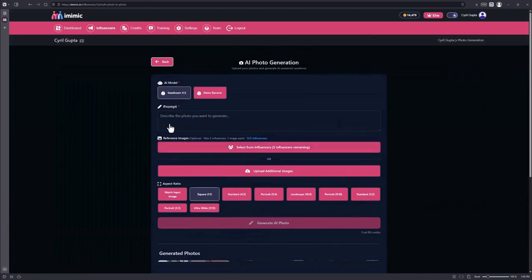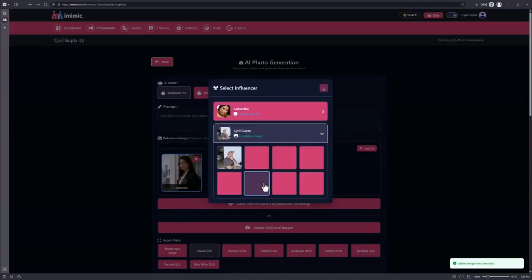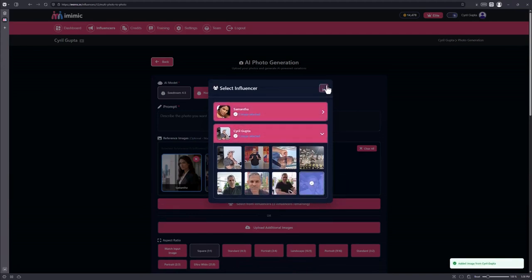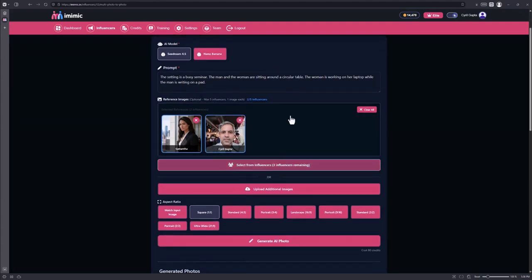You can have a photograph where you are posing multiple characters together. So remember, I created a virtual character called Samantha. Well, I can pose her with me. So I'm going to select a photo of me and Samantha, and I'm going to pose us together. So let's do that right now. Here I am. I'm just going to put us in a seminar. So I want to be writing something while the woman is working on her laptop.